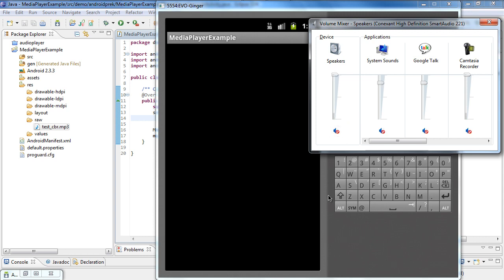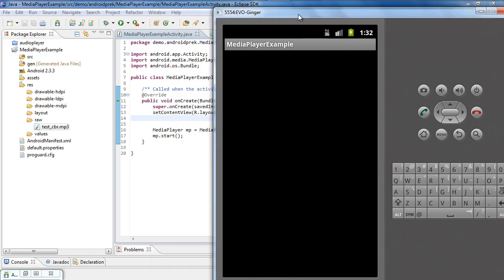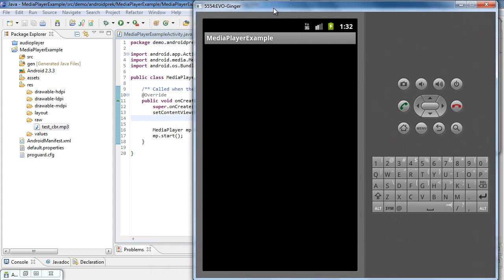All right. As you can see, we started the file because when the application was created, it set the content view to the main XML, and then it also started up the media player. As you can see inside the application, we don't have any controls because this is pretty much a dumb application. It just starts up the media player and plays the file. We don't have any control.